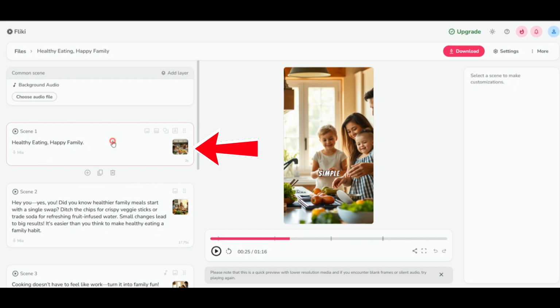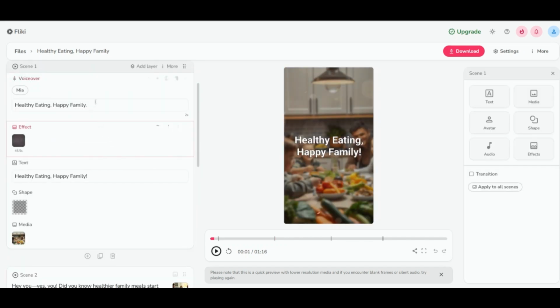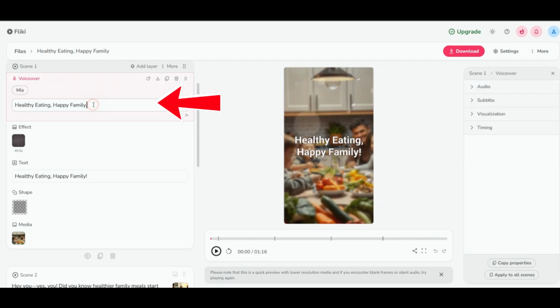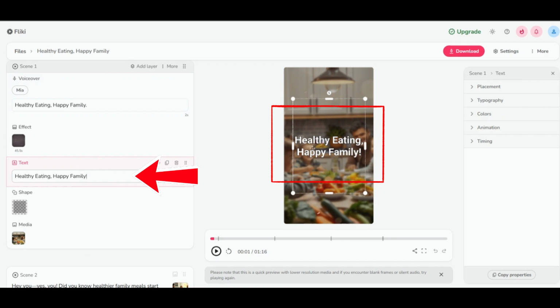I start from scene 1. Click on the scene you want. It will show you what are used in this scene. Well, the first box you see here under the voiceover option is the text that your voiceover will read. If you want to voice over more words here, simply add it. And the next text box, this box, is the text that is shown on the screen and just the viewer can see it.